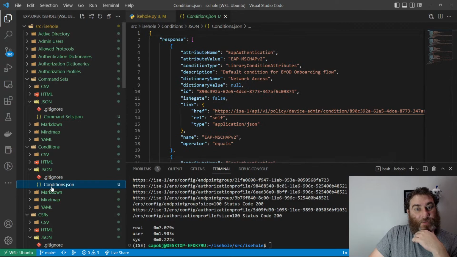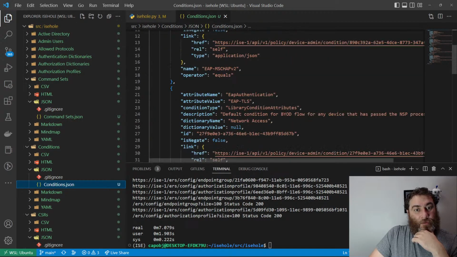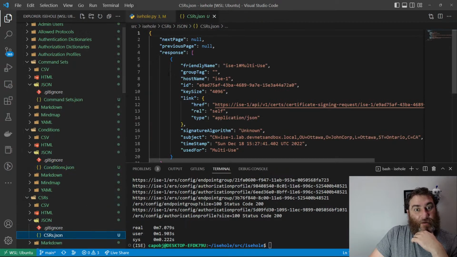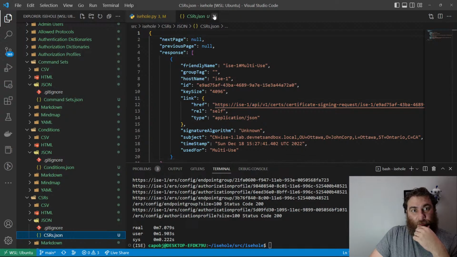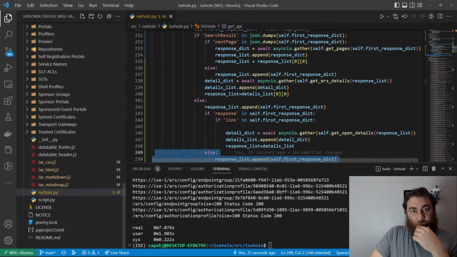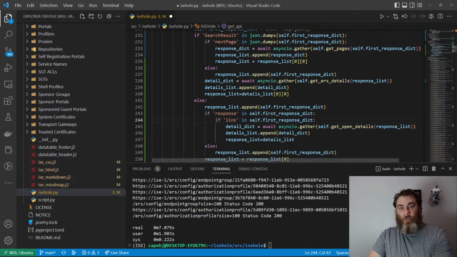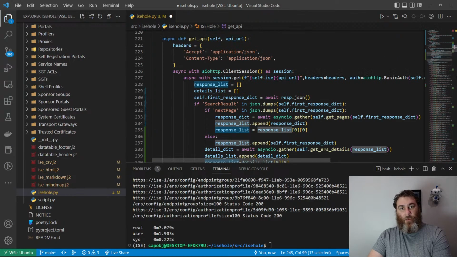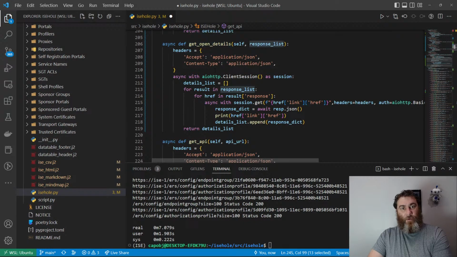Now what about my conditions? Actually, let's look at the CSRs. No, so it's still not working because I'm not chasing down this page. All right, so let's take a look. If response is in the first response, if link is in the first response, then pass the response list in to open details. Let's just see if I'm getting in here.